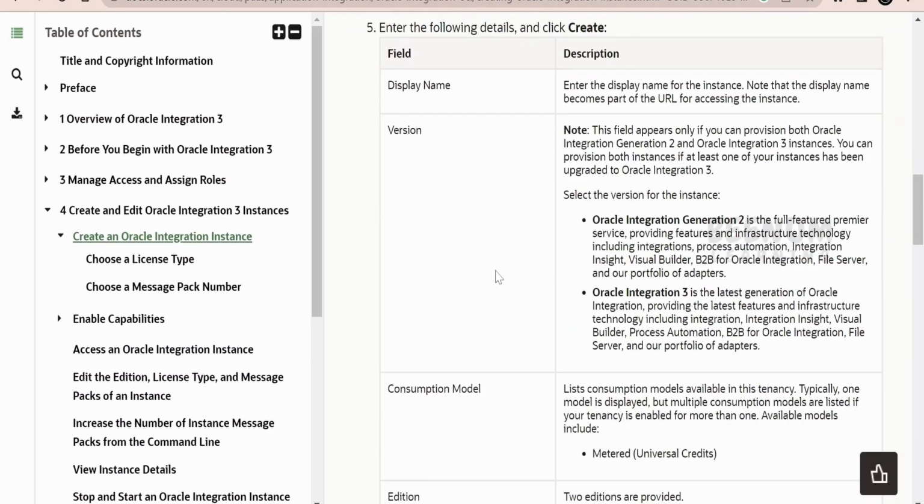Then we need to populate all the details like the version. Here we need to select the Oracle Integration 3, that is the latest generation of Oracle Integration, providing the latest features and infrastructure technology including integration, insight, visual builder, process automation, B2B.